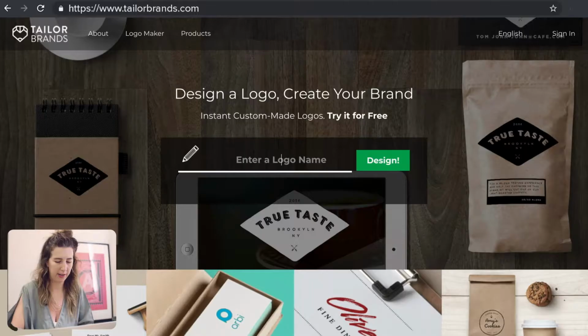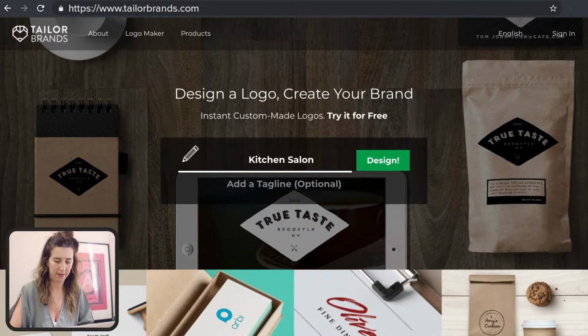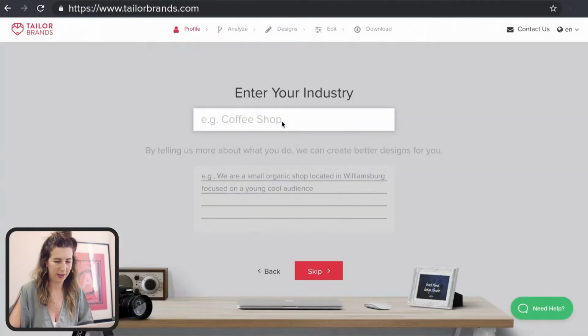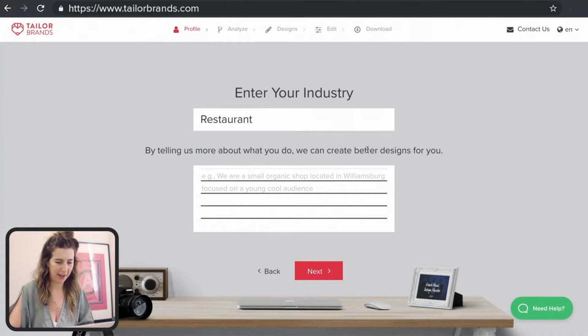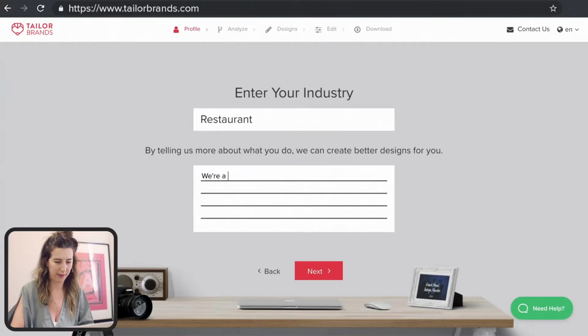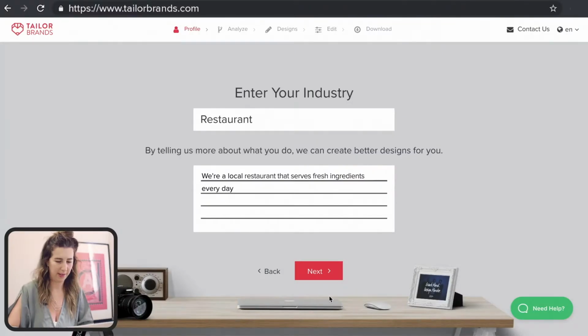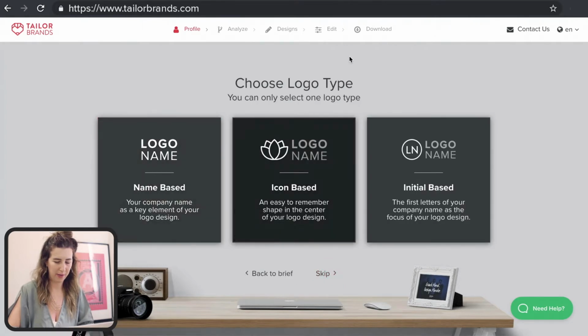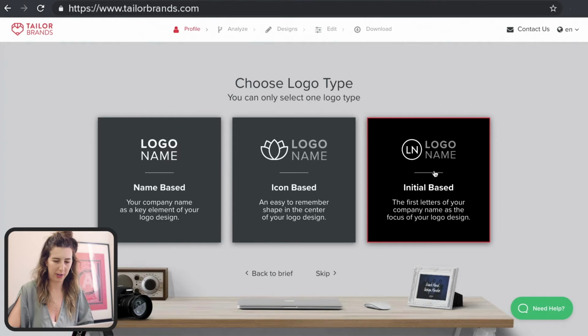Let's head over to taylorbrands.com and type the name of your business, for example, Kitchen Salon. Okay, enter industry, that would be easy, that's restaurant. And telling a bit more can actually help create a more specified logo. So for example, we're a local restaurant that serves fresh ingredients every day. Next.